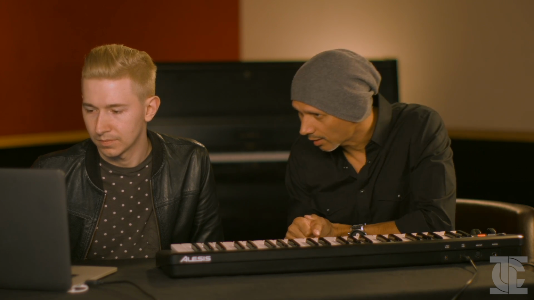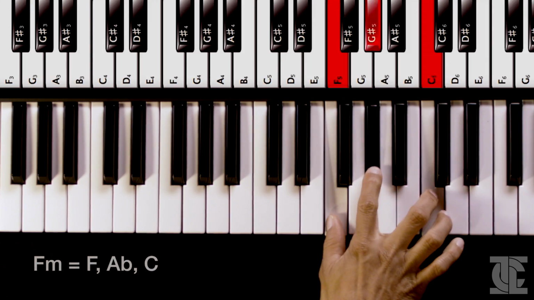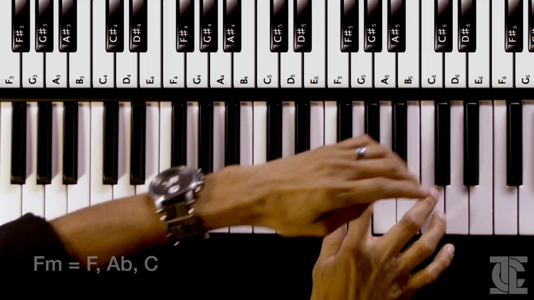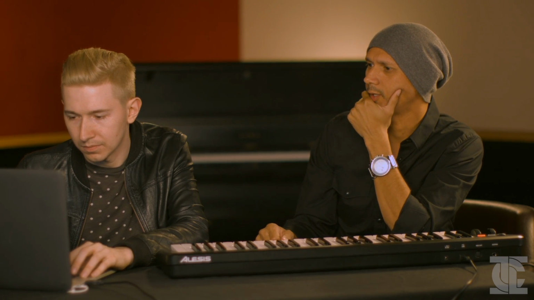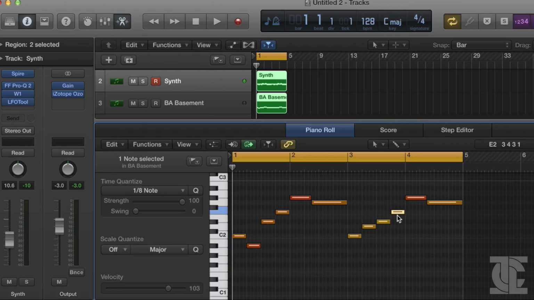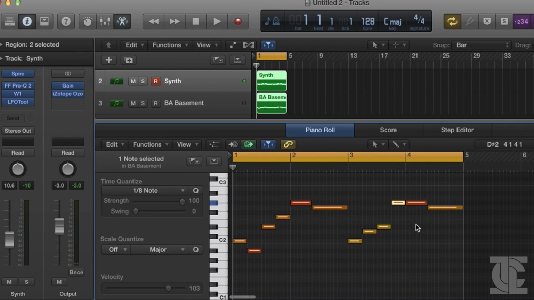Why don't we take the 4th chord, which is F minor, and in F minor we also have A flat and C. Let's try one of those other notes as a possible bass note there. Let's go up. Let's try that and see how that sounds. I like it. Yeah, cool.